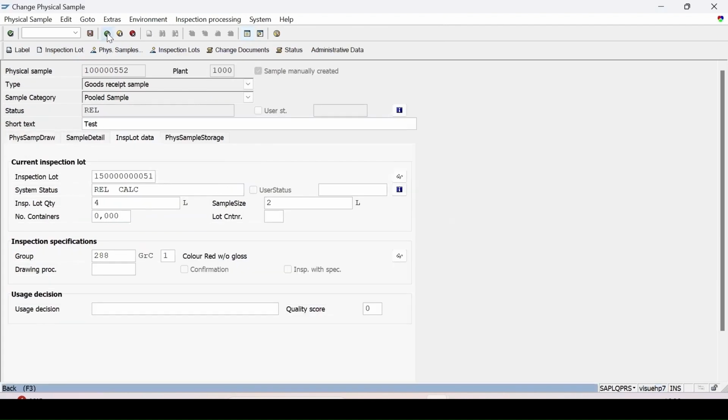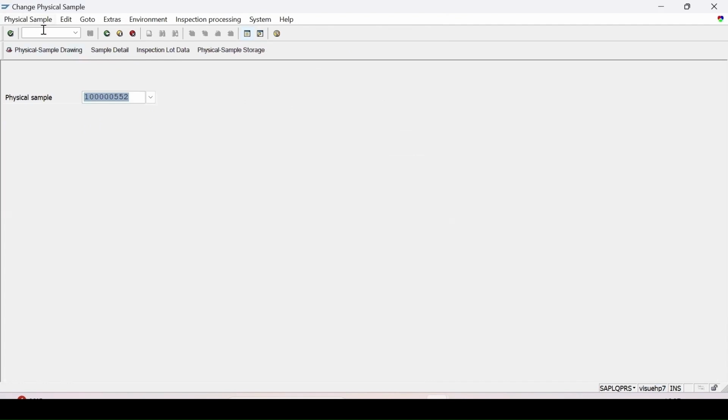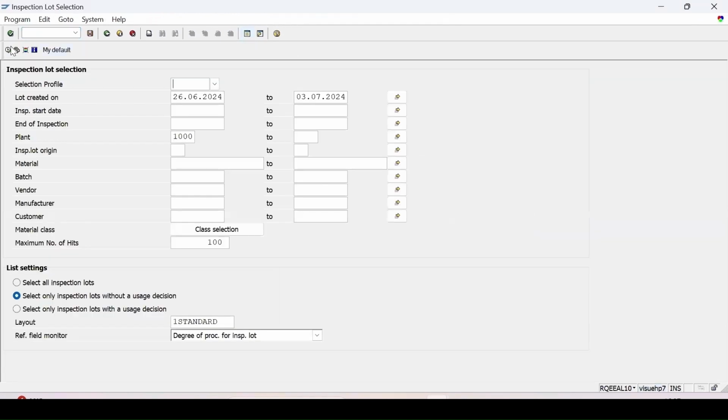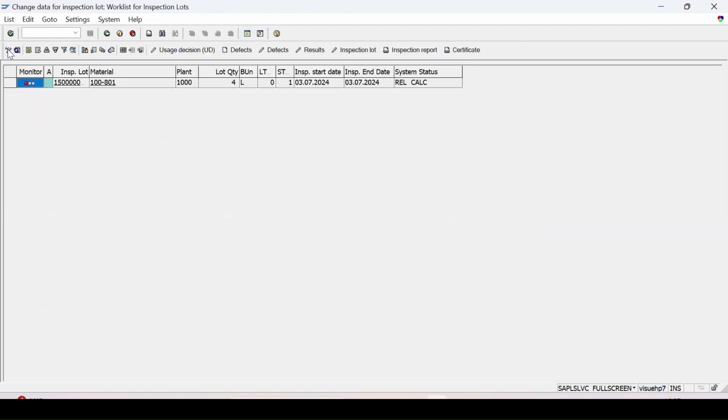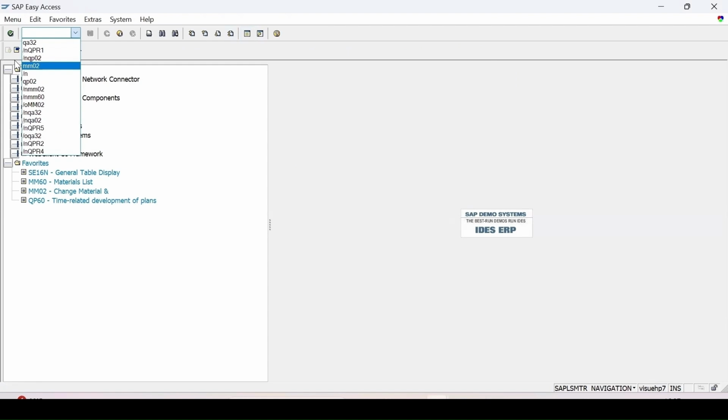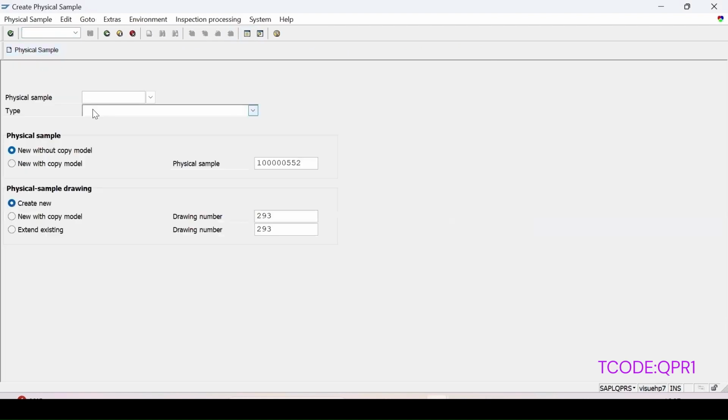And other way is we can use another transaction for it. So let me open QA32 also, enter, and if I execute it, the lot which is created just now, which is in released mode. Let's go and create another physical sample manually, and then we will clear both the same transaction.